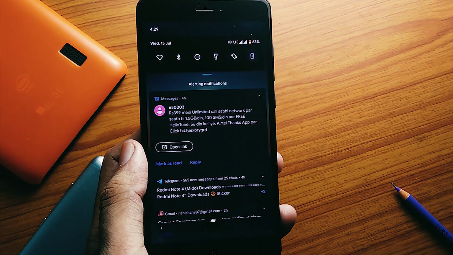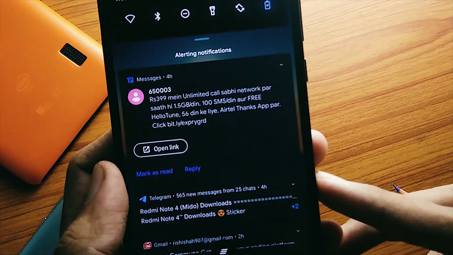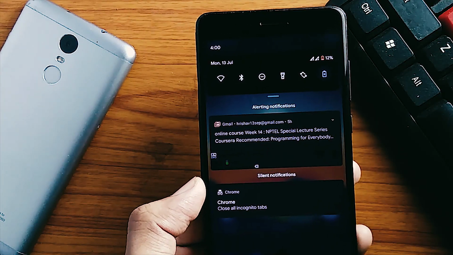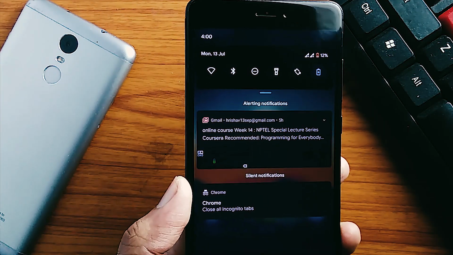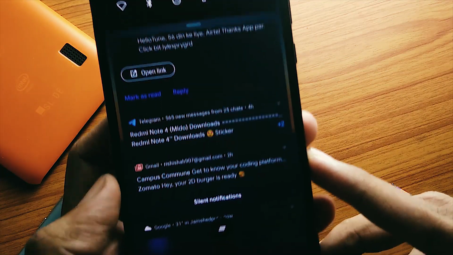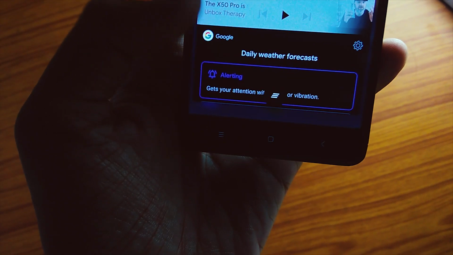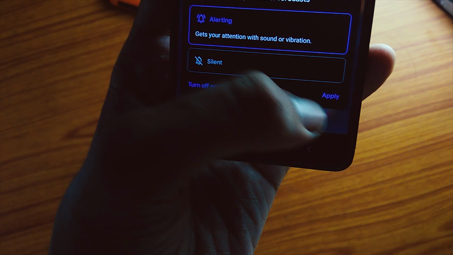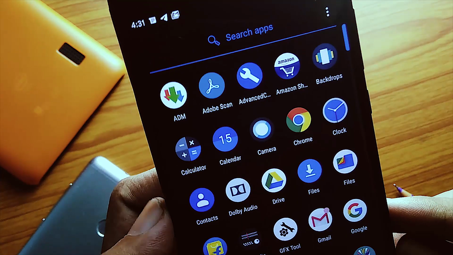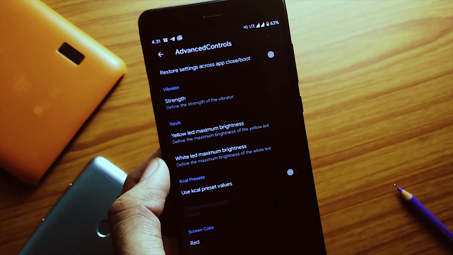Now, the notification panel is inspired from Android R and it looks much cleaner than before. Notifications are divided into two groups, alerting and silenced. Alerting notifications contain notifications from different messaging and mailing apps. Silent notifications contain other apps' notifications. You can also change the category of a notification by simply long pressing on a particular notification and selecting the desired category. We also have a separate advanced control app where we can tweak the vibration, flash intensity and display colors.